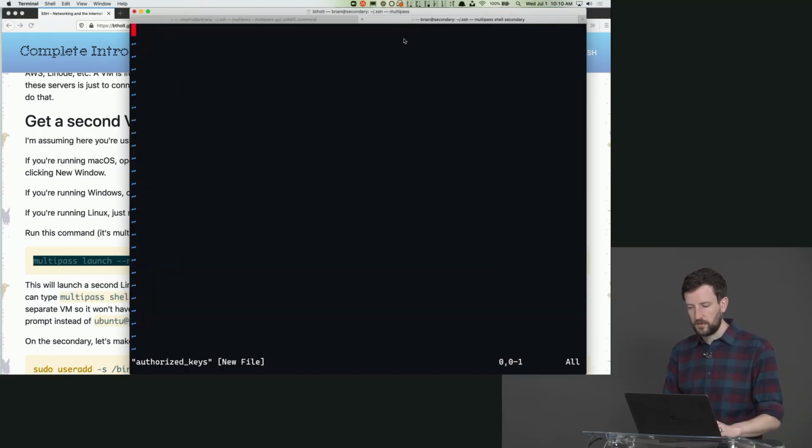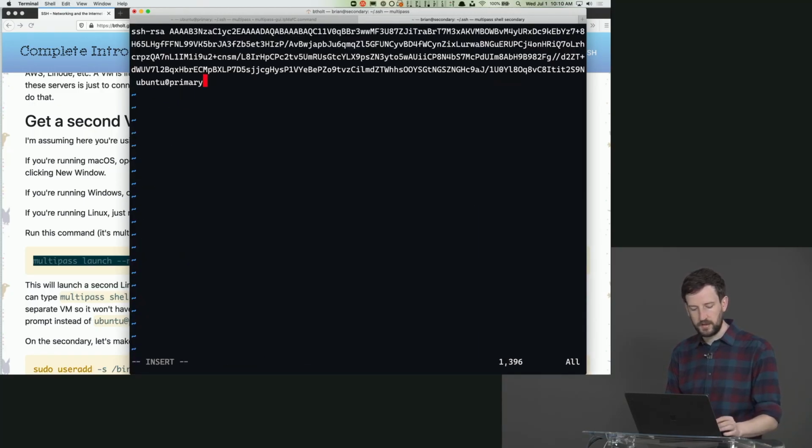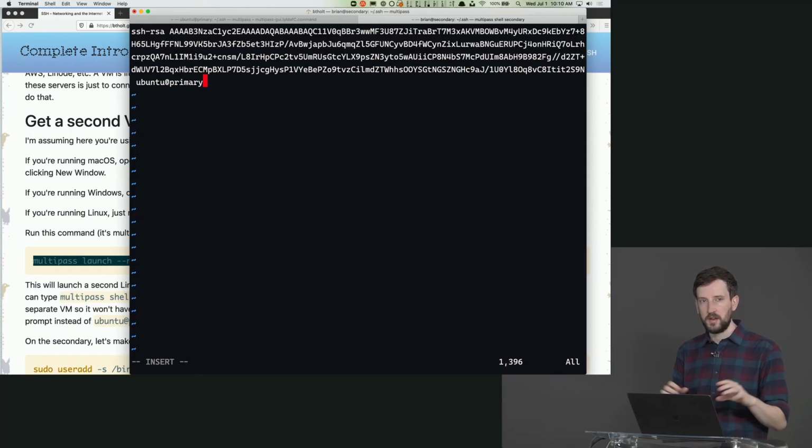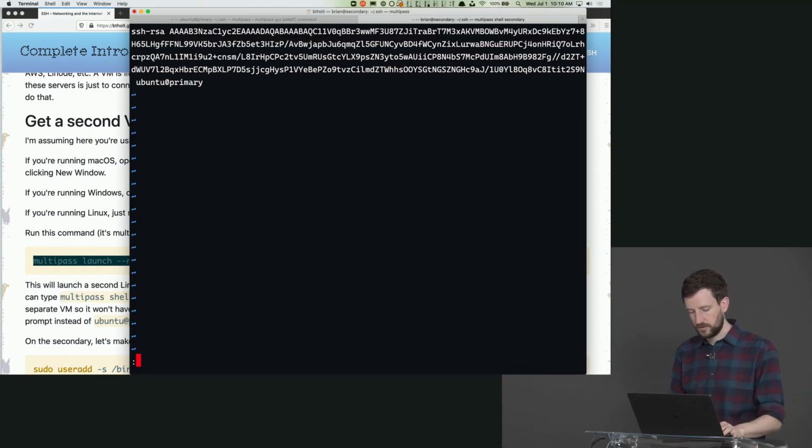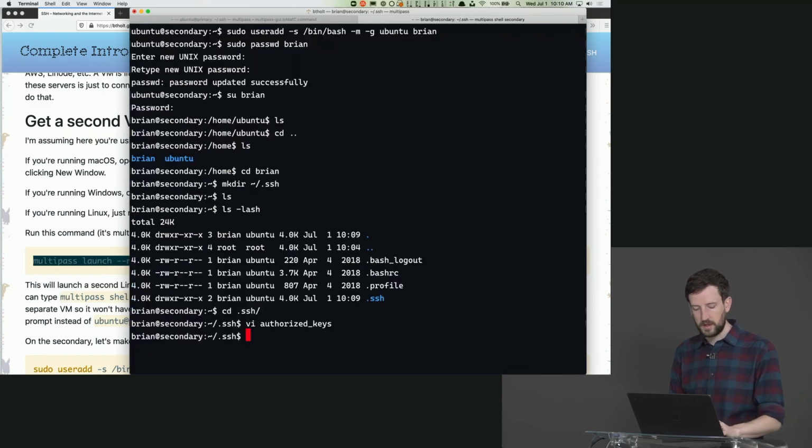Now we're going to go back over to this one where I have it in VI. I'm going to insert and paste that in here. And this is basically going to say, here is a public SSH key. If someone can verify that this is their key that they have with their own private key, allow them to log into this computer. So it's basically like the key, the username and password for this user. Okay, so I'm going to right quit that.